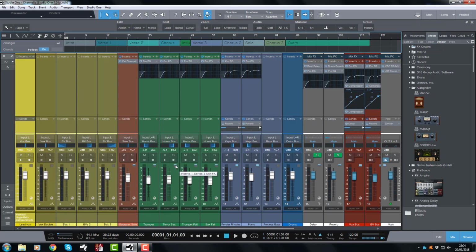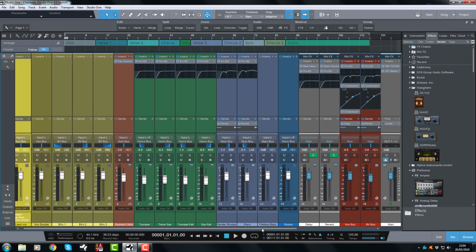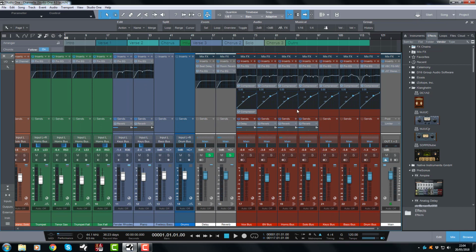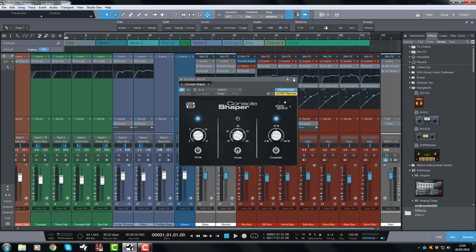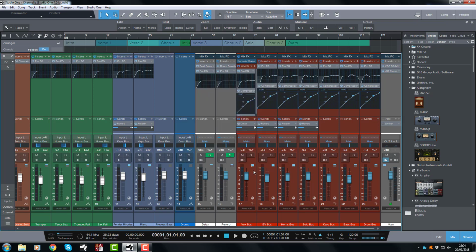So that takes care of those. And then of course you've got these here, the insert, sends and mix effects indicator. This tells you what you've got going on at a glance. We've got an insert on here, so we've got a single line. On this one we've got an insert and a send, so we've got 2 lines. Now I'm not using any mix effects engine stuff, but if I were, I would get a little dot at the bottom here that would tell me that I've got something inserted. For example, if I go up to here and put in the original Console Shaper that came with Studio One 3, look, now we've got a red dot at the bottom there. So I've got inserts, sends and mix effects engine. And I want to remove that now because I don't want that in there. Alright, so that's how that works.